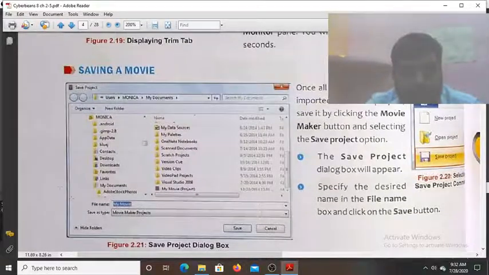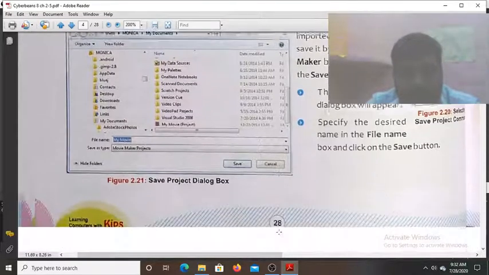Okay. In this figure 2.21 you can see the save project dialog box. Now you specify the desired name in the file name box and click on the save button. So in whichever folder you want to save, select the folder from here, on the desktop or in the downloads, wherever. Now give the file name and click on the save button. So in that location the file will be saved. Okay. Here you see the file is going to be saved in the my documents folder under the user Monica on the C drive. Here you are going to save the my movie folder also. After that you click on the save button.